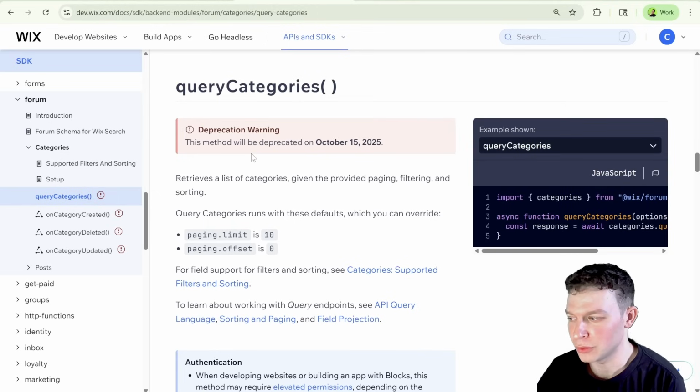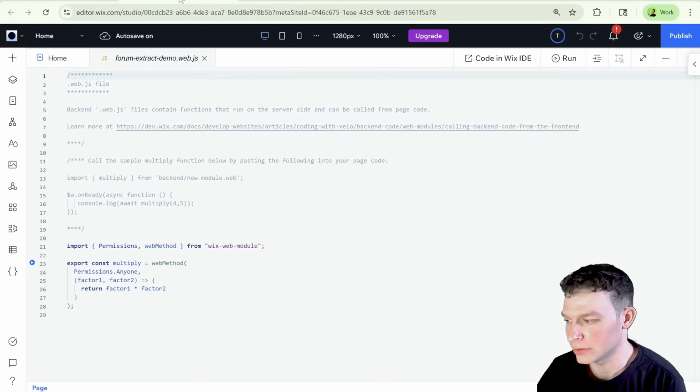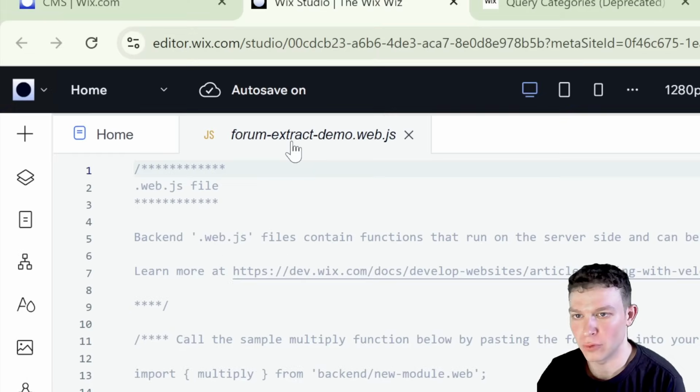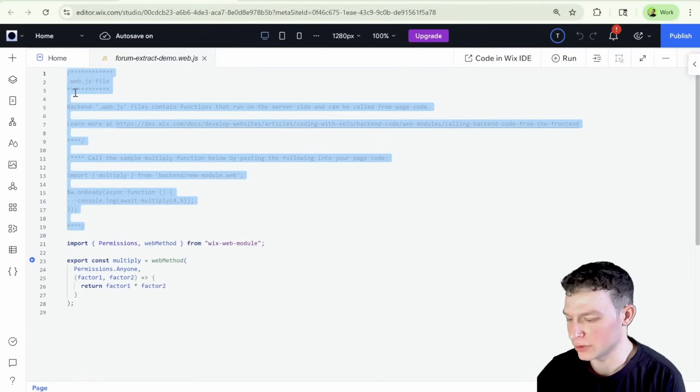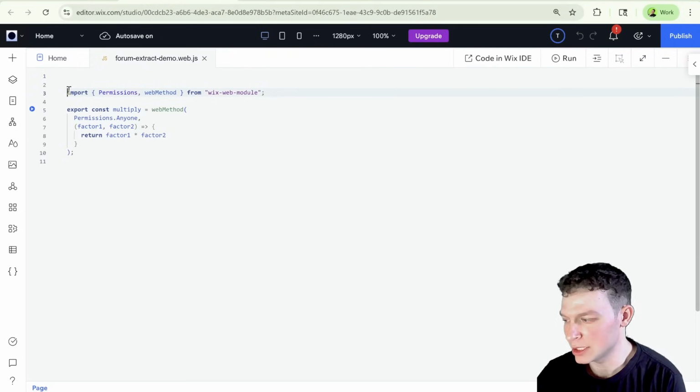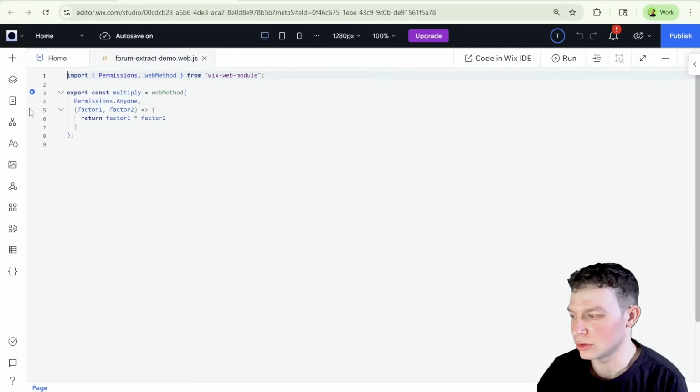In order to execute this code, I'm using a .web.js file inside of the Wix backend. And I just called it here forum extract demo. And you can see here it comes with some boilerplate code. We can get rid of most of this over here. And the reason I'm doing it here is because this will essentially allow us to execute the functions over here in the backend.